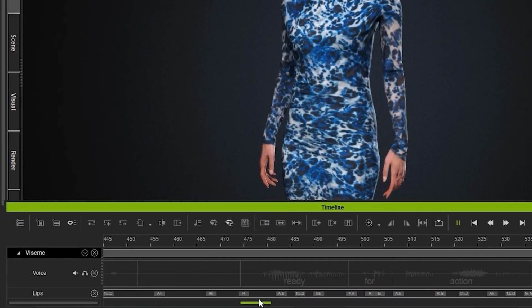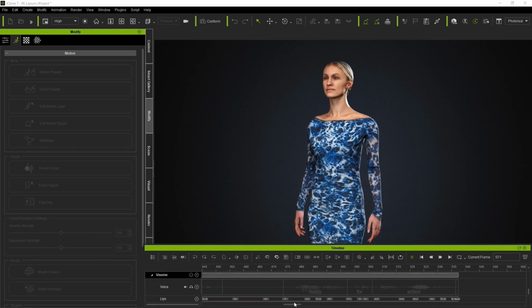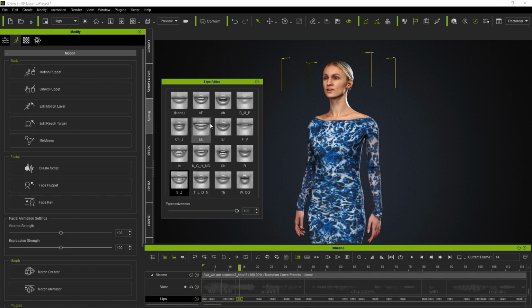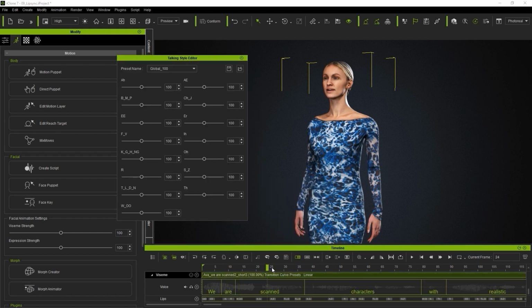In the timeline, you can see the lip sync clip that was automatically generated in the Visime track. The lips track below that contains the speech text and wavelength. And below that is the lips editor track, which contains individual Visime keyframes that you can edit. If you double click on one of these keyframes, you can change and adjust the Visime. If you right-click on the Visime clip, you can also use the Talking Style Editor to adjust the strength of individual Visimes, or else use presets.